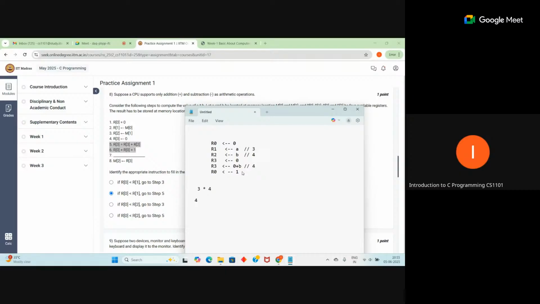Now again you check R0 less than R1. What is R0? 1. Less than what is the R1 value? 3. 1 less than 3 is true. So now another time you need to add. So you go to this step. Now what is R3? R3 equals R3 plus R2. That means R3 already contains 4. Now you are going to add another 4 to that. Another time you are going to add.